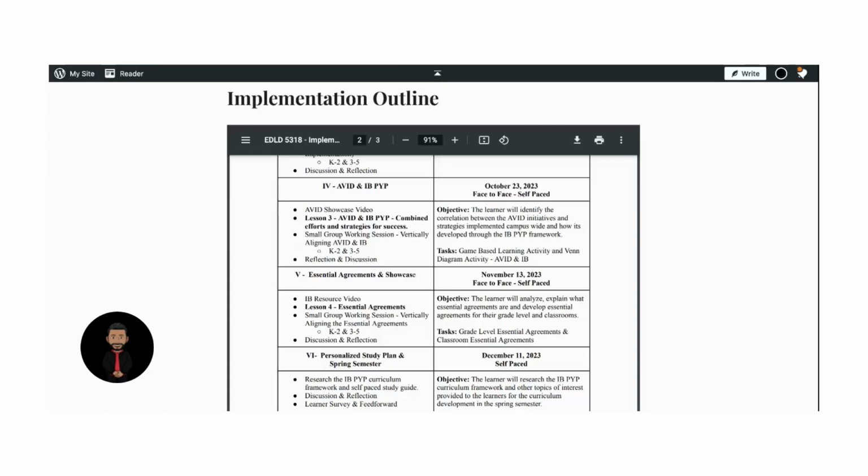Ultimately, the goal of this learning is for our teachers to feel confident and equipped with the necessary tools for the implementation of IB PYP in our classrooms. In the second semester, we will focus and move forward into developing the curriculum that the ISD provides with the IB PYP framework.